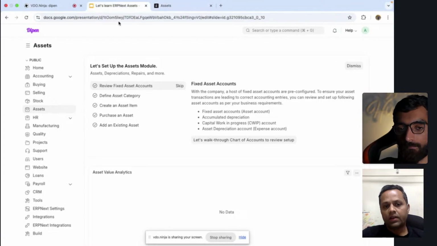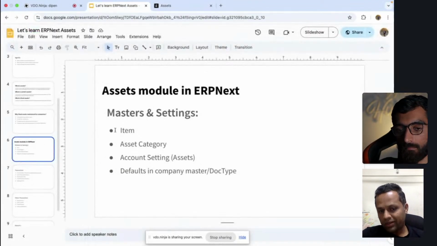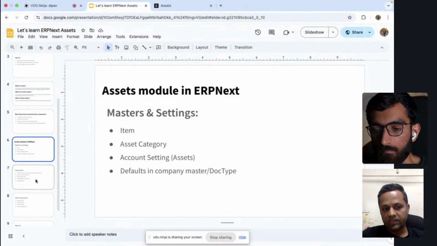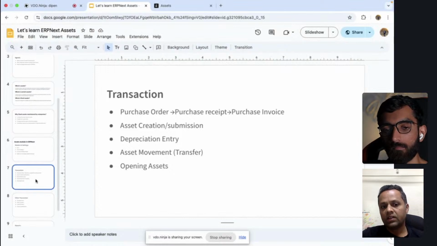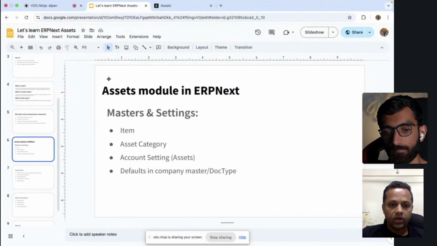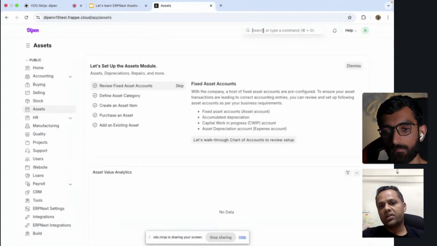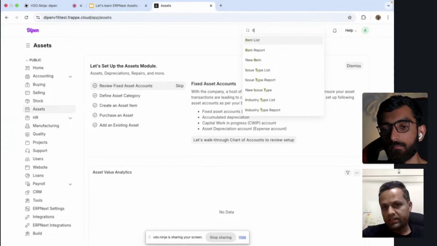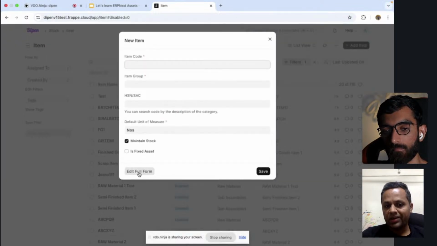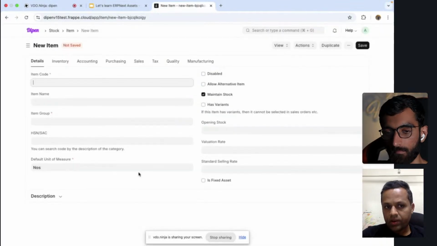Now let's first see what masters and settings are required to configure the assets, and then we'll see the flow of how we purchase the assets, and then the whole flow of depreciation and other things. So first, as I explained, we have a number of assets, thousands of assets in a business. So in ERPNext, for creating assets, you need to create each as an item master, so that you can track the number of assets easily.